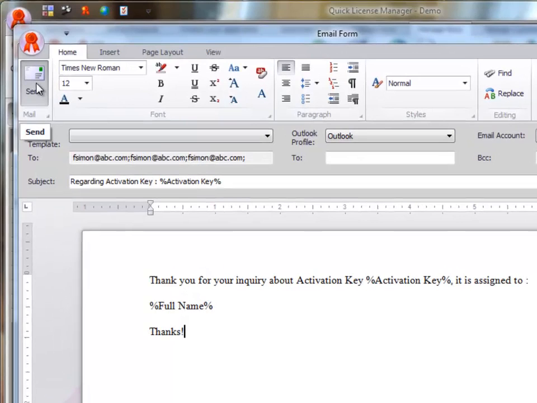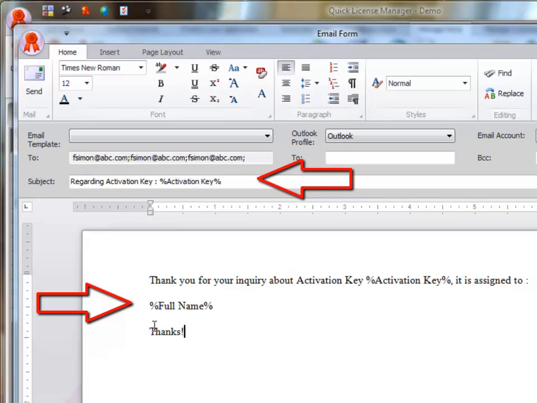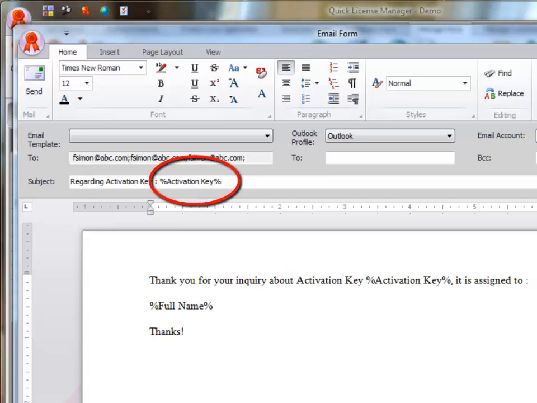To create a personalized message, you can use variables within the subject and the body of the message. Any of the visible columns in the License Management tab may be used as variables. In this example, any of the values that are between two percentage signs is a variable.